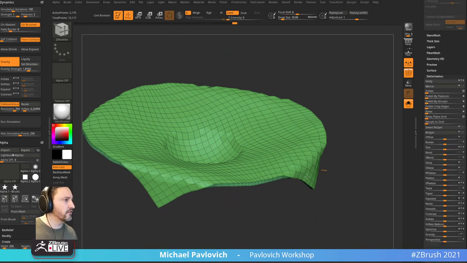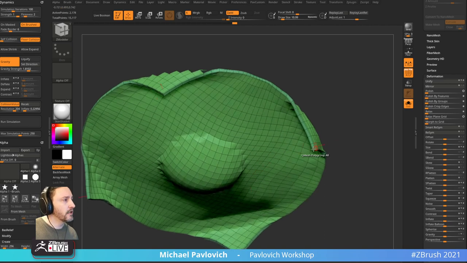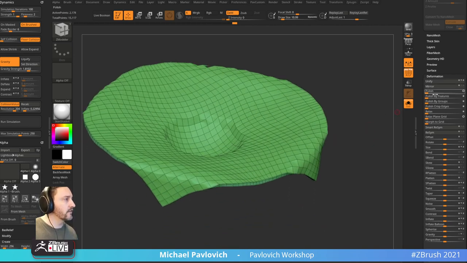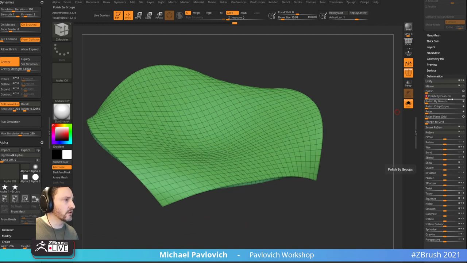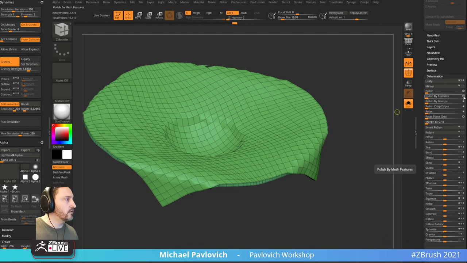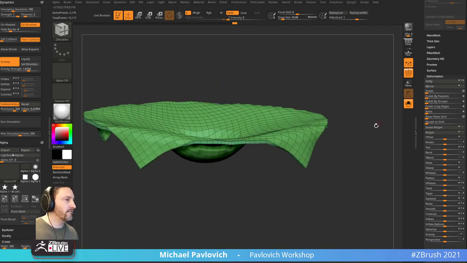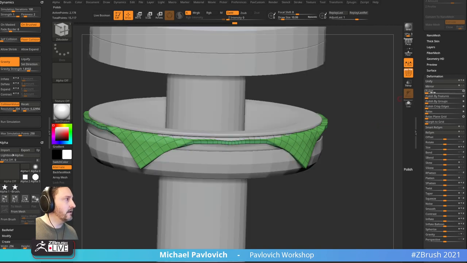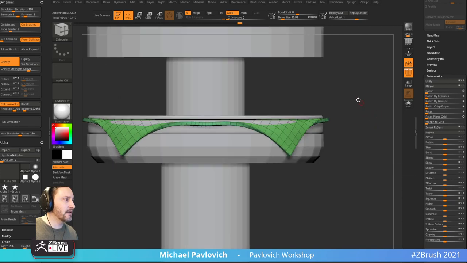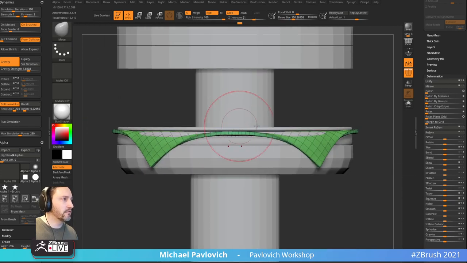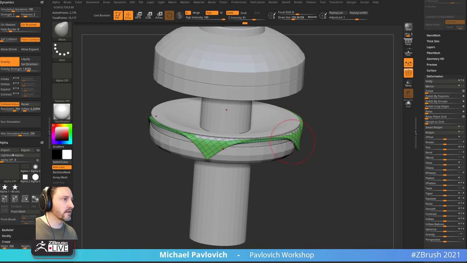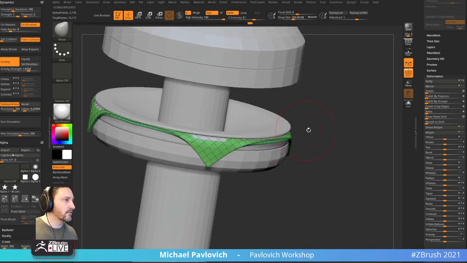So now that I have that, I can go in here to Deformation, Polish by Features. A feature is a polygroup border and also a crease. Now, here's the thing. In Polish by Features, there's open circle and closed circle. If we do open circle, it's really going to polish everything a lot. If we do closed circle, it's going to polish everything but maintain its volumes. And in fact, it may behoove us to tap a couple times and then go back in and move. Have X symmetry on, yeah. So it'll smooth out.